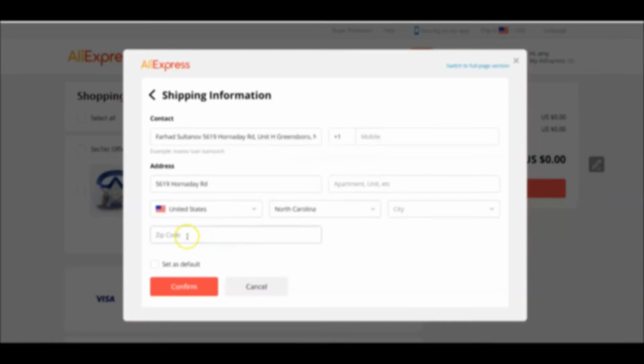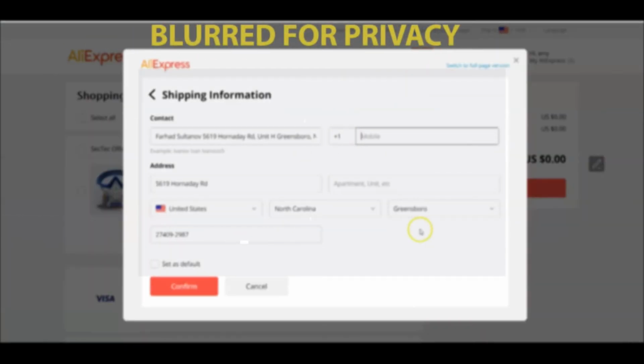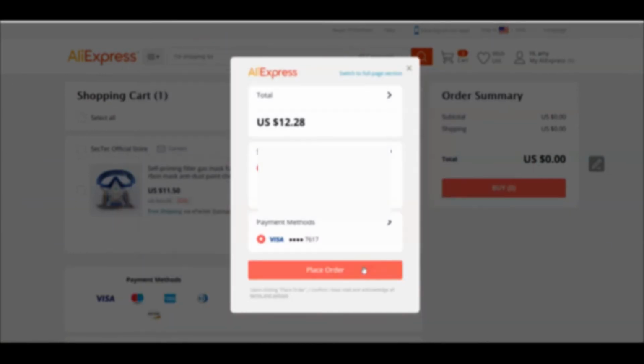So that's one of the beautiful things about DSMTOOL. It saves you that amount of time. So let me just finish this up. Always go back and double check the information, make sure I have it right. You don't have to put their phone number in. A lot of times I just put 2, 3, 4, 5, 6, 7. Then you just want to click place your order once you've confirmed everything looks good.